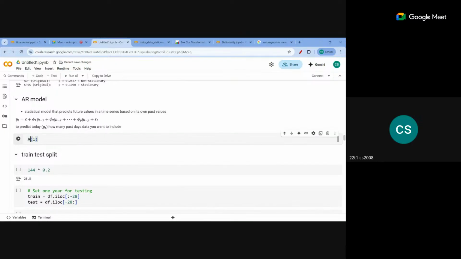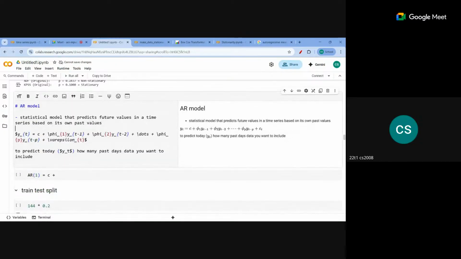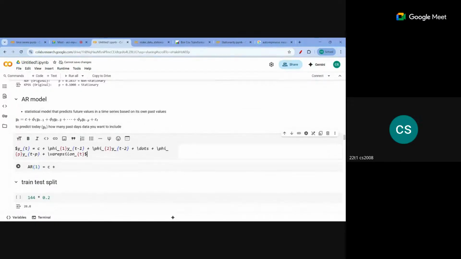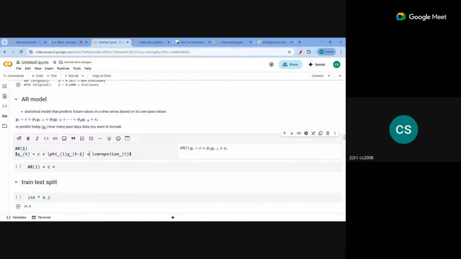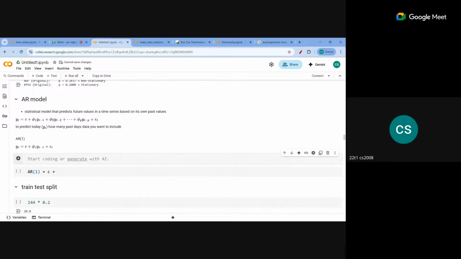An AR1 model, or what I'm calling the autoregressive one model, is something like c plus this term. If I'm building AR1, then I'm using only the first lag and nothing else, so all the other terms will not be there. This is called the AR1 model.